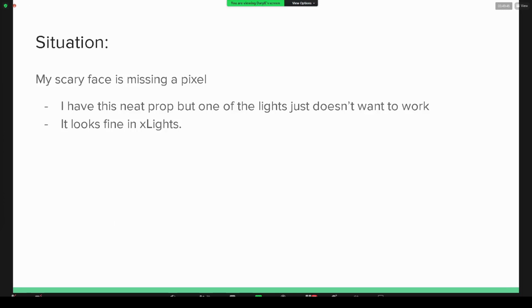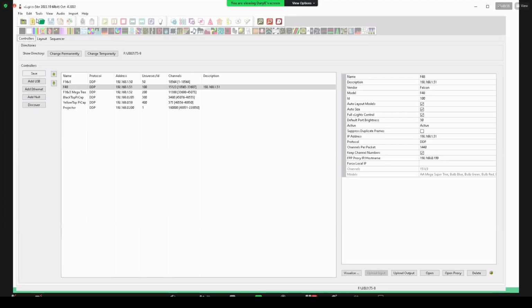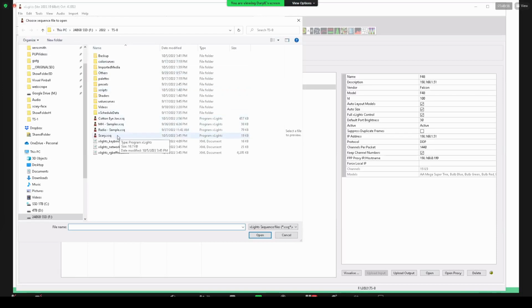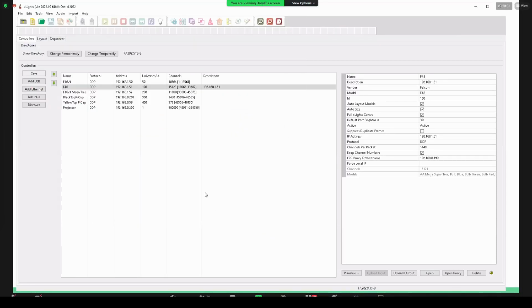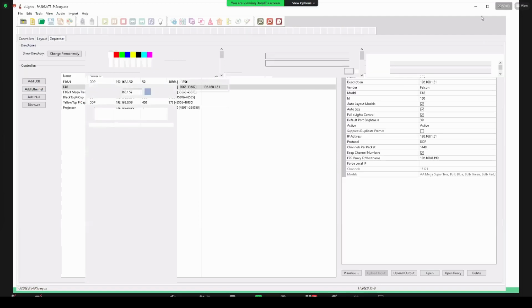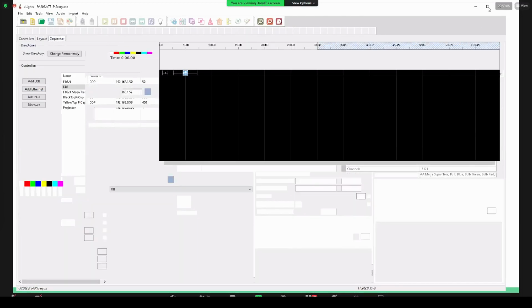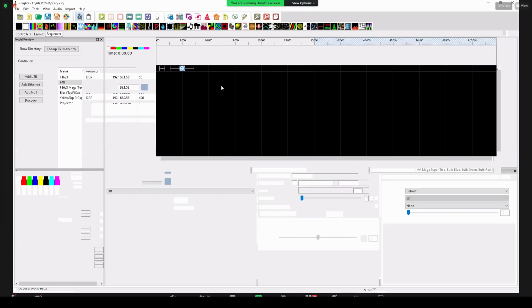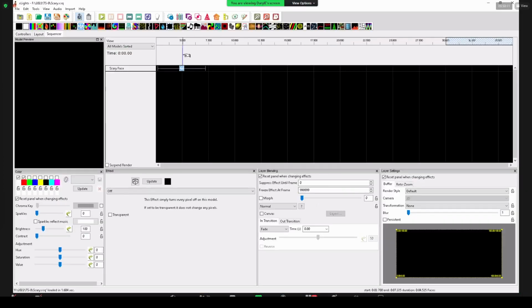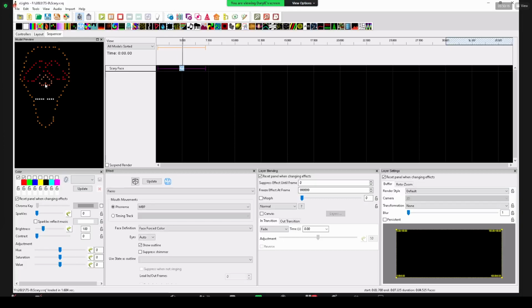I have this neat prop. I 3D printed it, but one of the lights just doesn't want to work. It looks fine in xLights from what I can tell. So here it is. I think I have a test sequence for it. Scary sequence, scary guy. Let me make it bigger. When I do output to lights and run the sequence, see this nose right there in the center of his nose? That pixel's not lighting up. I'm confused. I don't get it.